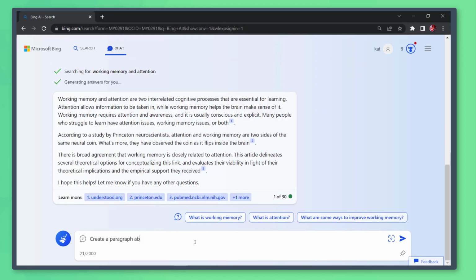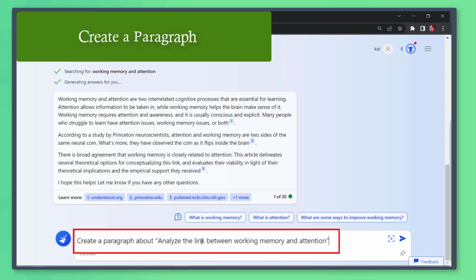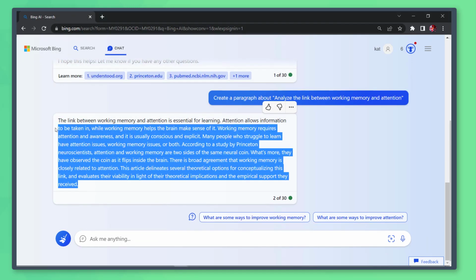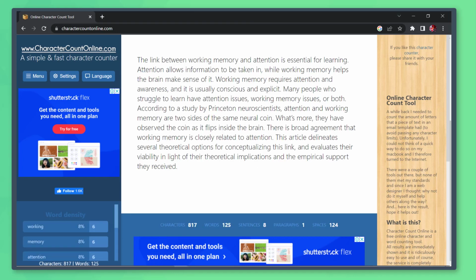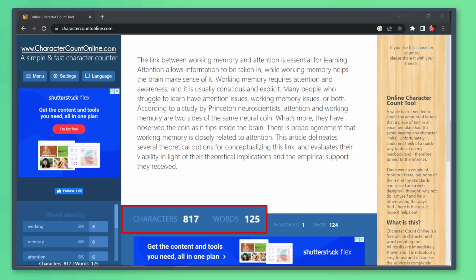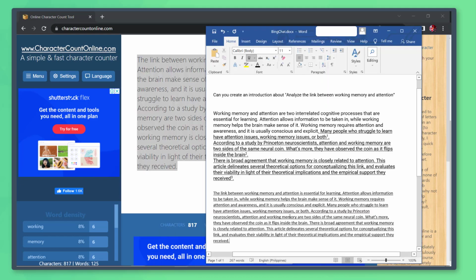Now let's ask BingChat to create a paragraph about this specific topic. Then let's copy and paste the generated content here. Let's see how many words are generated. You can see the number of characters and words in this section. Copy and paste this into our Word document.